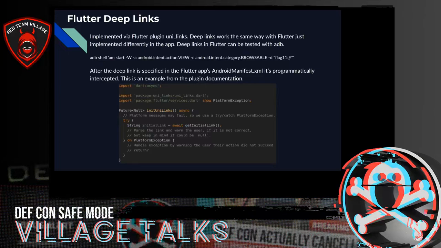Flutter deep links. Flutter deep links are implemented via the plugin uni_links, and they are handled pretty much the same way as native applications, where the plugin intercepts the deep link and then routes the user to wherever the deep link router for the application wants, however it's implemented. The Android manifest also has specific parts of that application that are assigned to the deep link. The implementations just look a lot different because of the Dart programming language and the async calls.